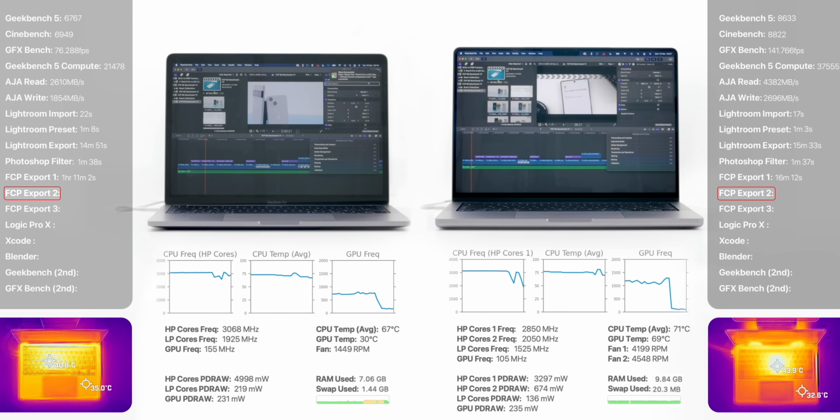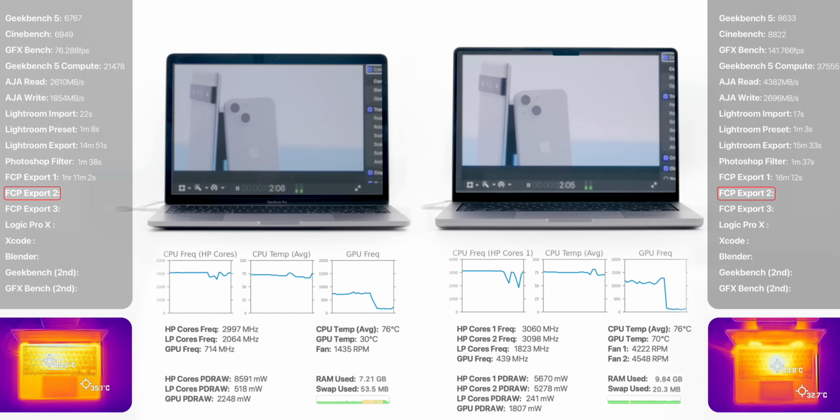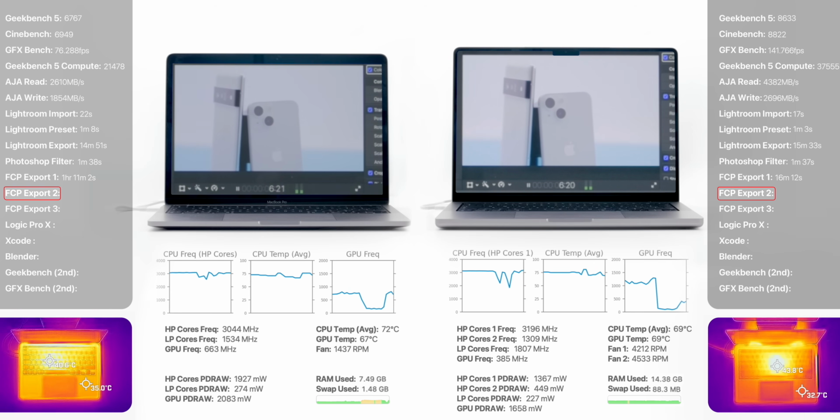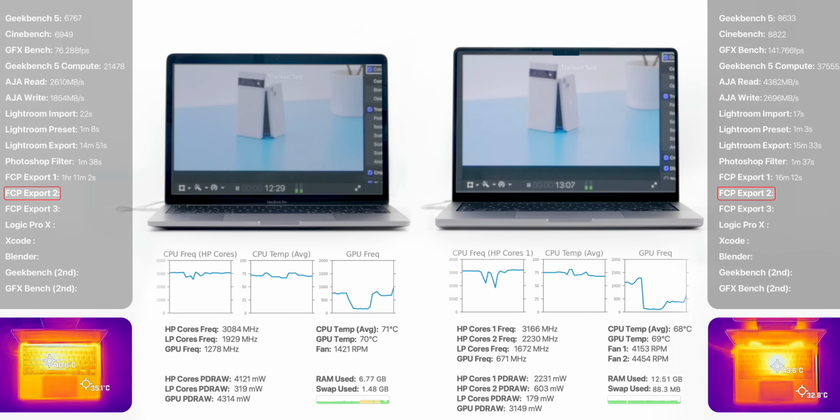However, this one was fully shot in 6K H.265. And the biggest difference that I've noticed here was in terms of playback. The 14-inch was perfectly smooth, whereas the 13-inch was definitely dropping some frames during some of the 3D title playback.